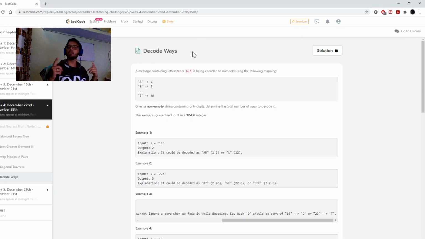Today we have another problem with us, and today we need to decode the number of ways through which we could decode a string. So, the characters like A, B, C, D, E, F are represented as 1, 2, 3, 4, 5, 6 up to 26, and we are given a string of just digits. What we need to do here is determine how many ways there are to decode that string. For example, for 12 there are two ways.